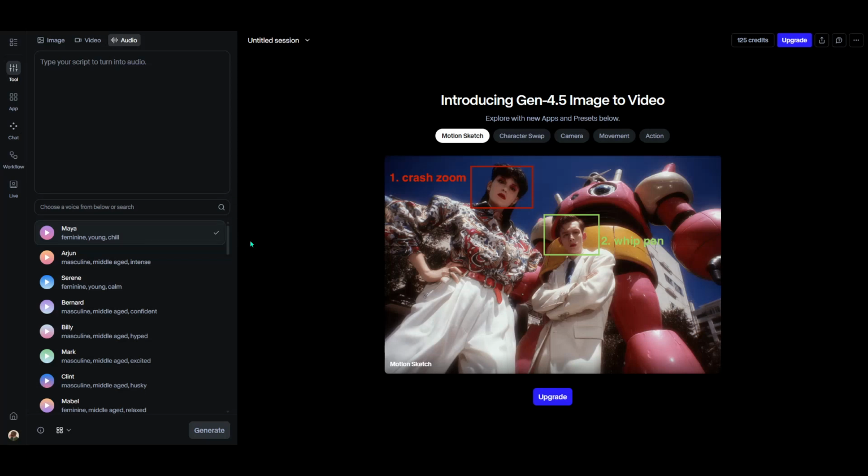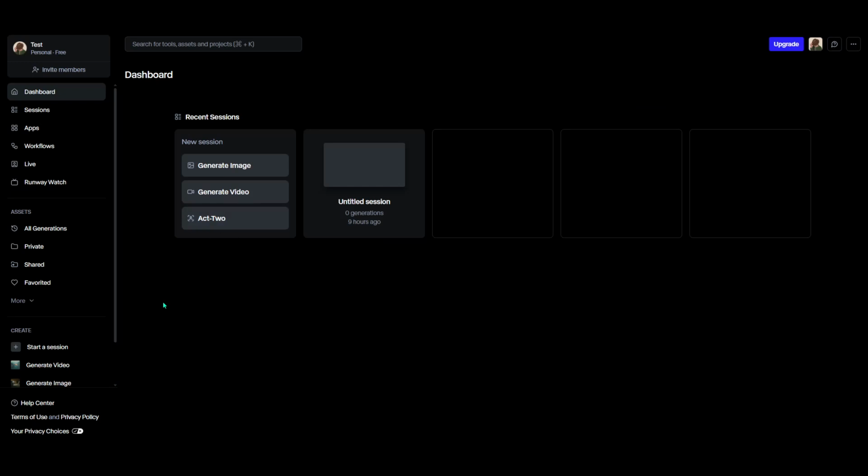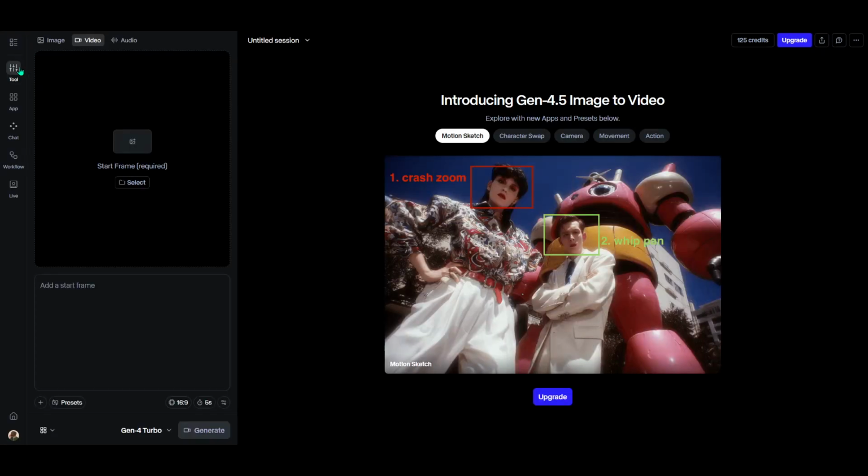In today's video, I'm going to teach you how to use generative audio in Runway. By the end, you'll know exactly how to turn written text into a clean, natural-sounding voiceover using the built-in audio tool. First, look to the left sidebar and click the tool icon to open your creative options.